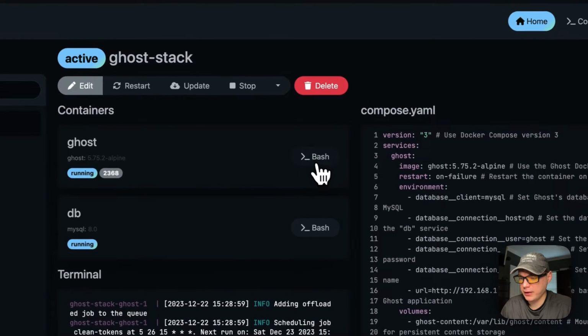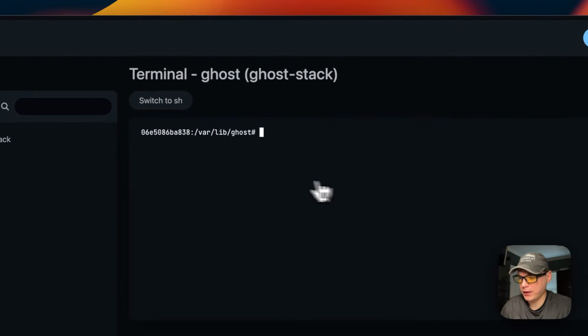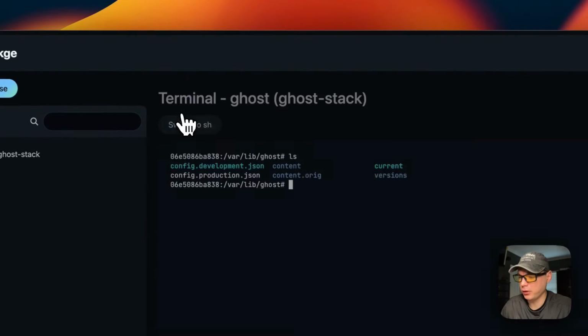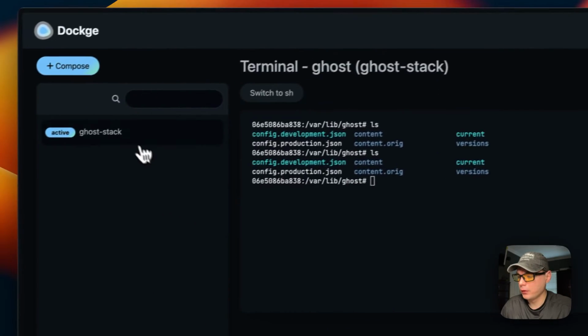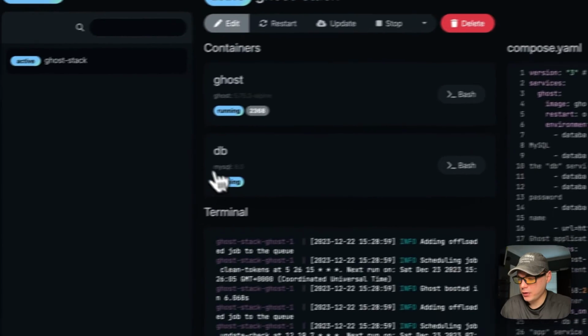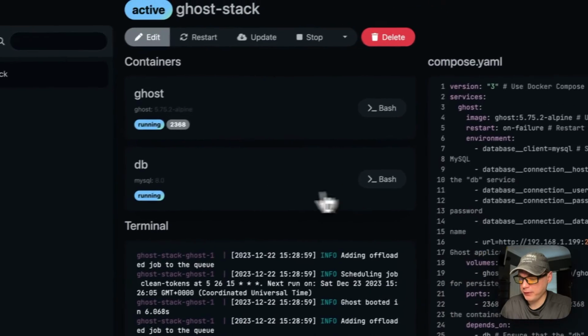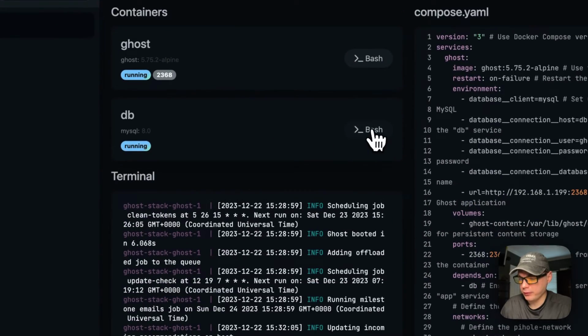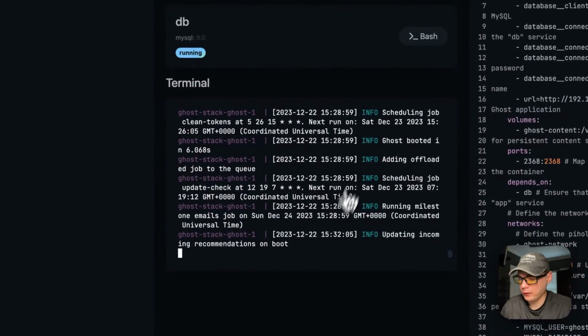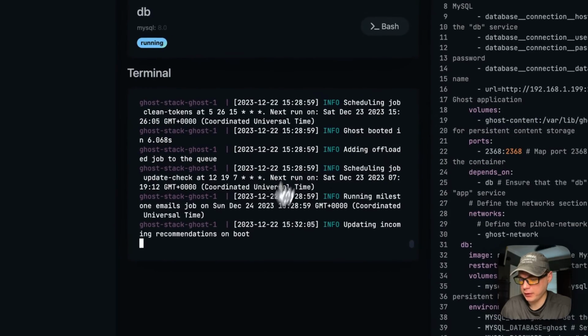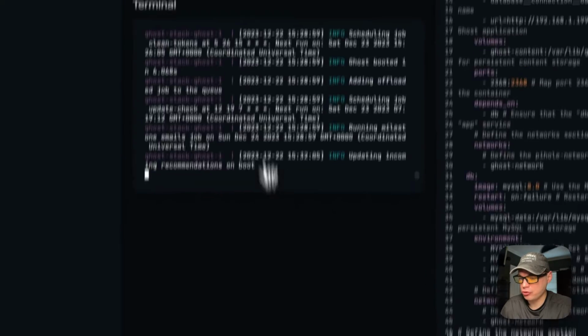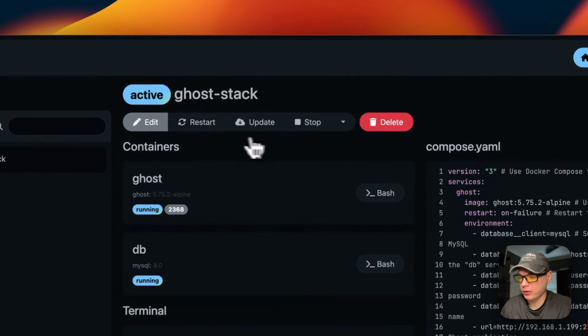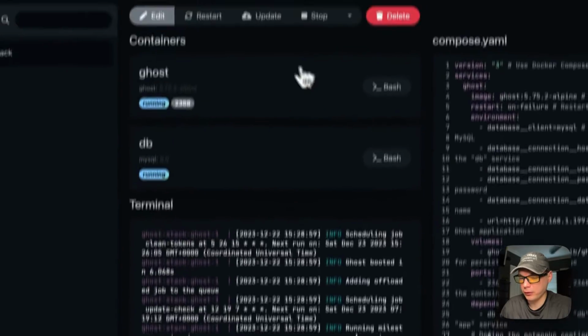You can go into the container with bash. There we go. You can also use SH. I'm going to go back to the stack. So now you can do that same thing with the DB too. Just click over here. You can see the logs and what's happening with it in real time. So if you change anything, like you restart, update, it'll show logs down here.